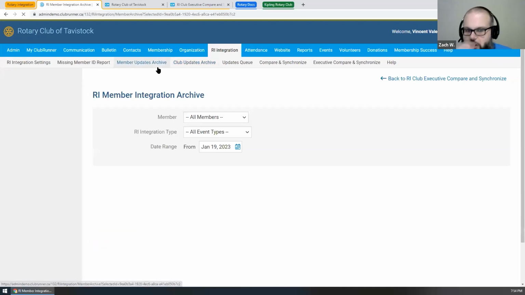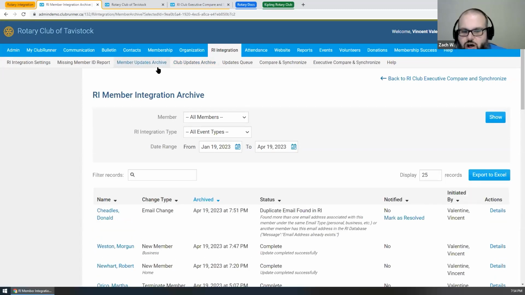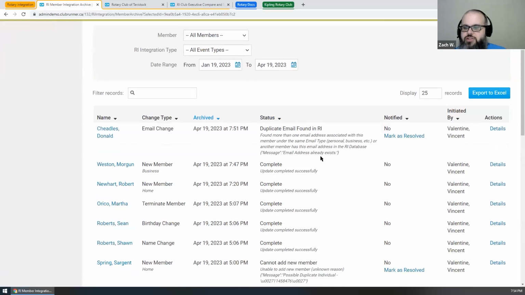So let's come back to our members update archive here and let's talk about these integration emails. We've now performed an update in Club Runner. It's going to trigger an error. So what happens is the integration service every day is checking and saying, hey, has this club gotten an email recently? Have they had an error recently?